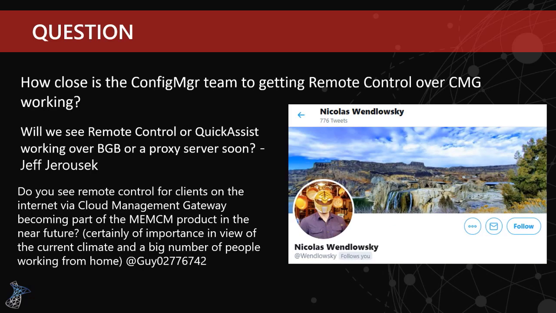All right, so this one was probably one of the most popular, and I know we also have some similar ones on the Teams Q&A as well. So basically remote control over the internet. I know in some previous events you had said there's some private previews going on. Any thoughts about that for any of these?